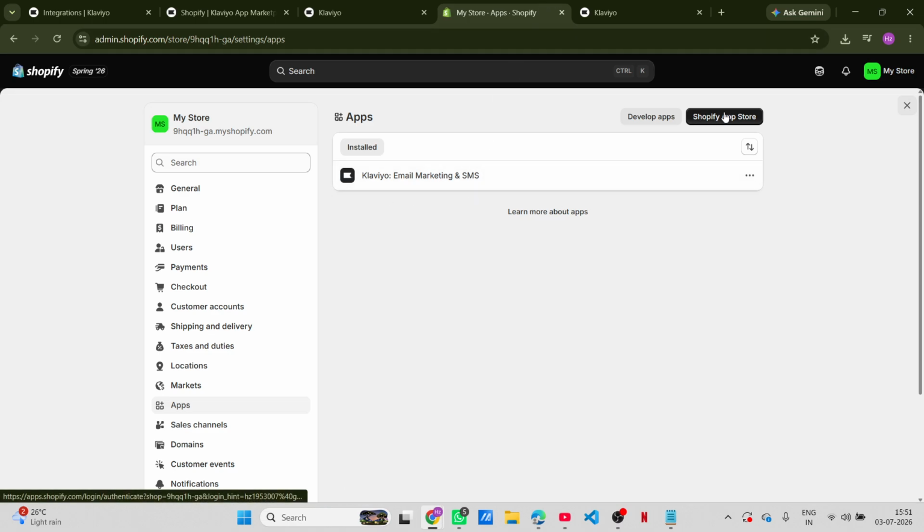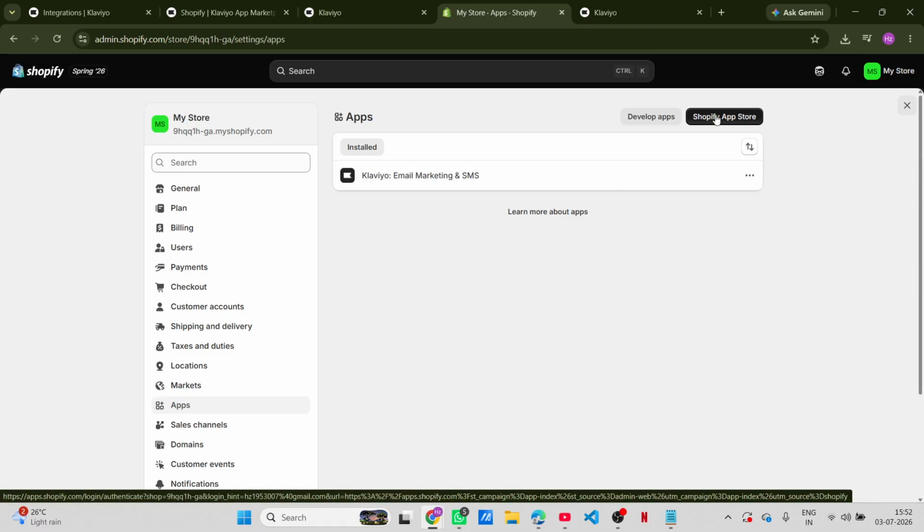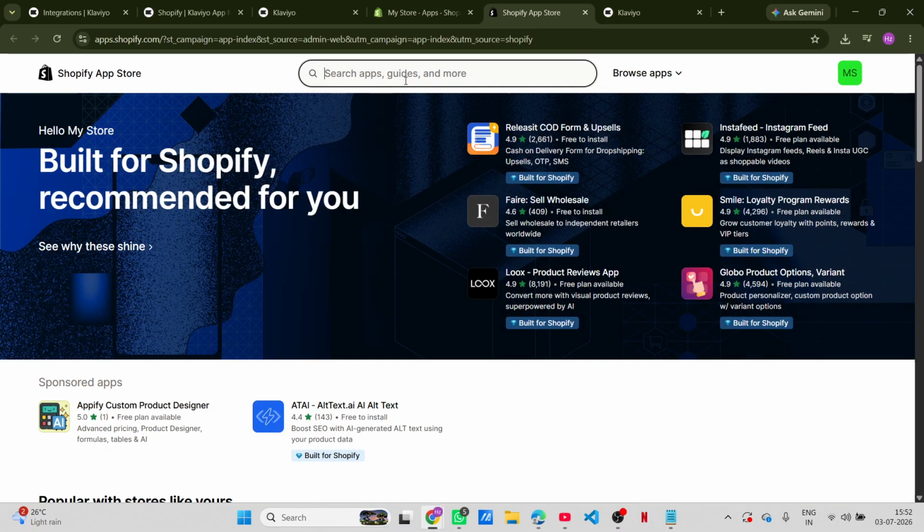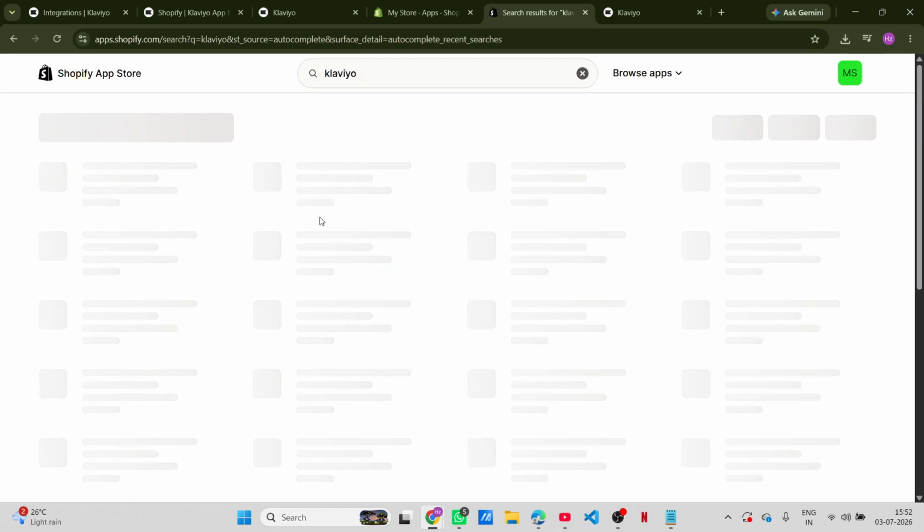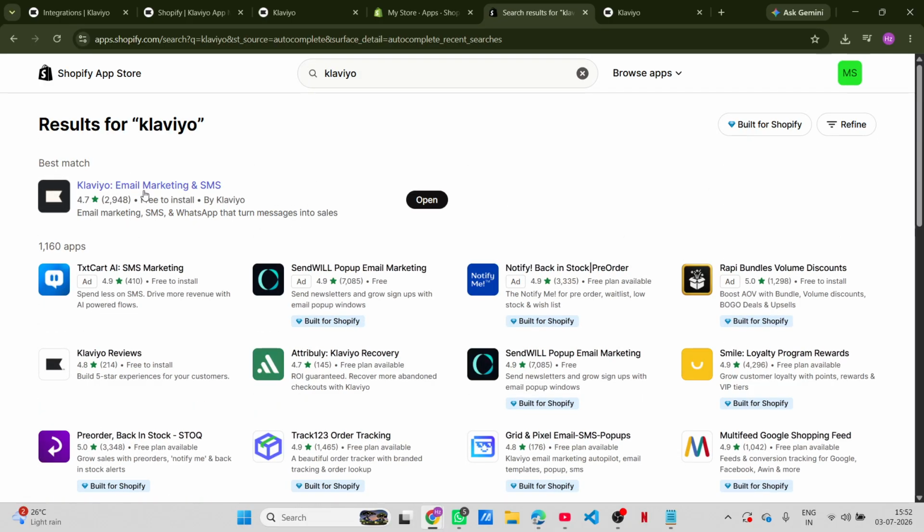Now, go ahead and search for Klaviyo in the App Store. Once you see it pop up, click on it to open its details. You'll find an Install button. Go ahead and click that. You might be prompted to confirm the installation, so click Install once more to initiate the connection with your Shopify store. After the app is installed, you'll need to set up your account.